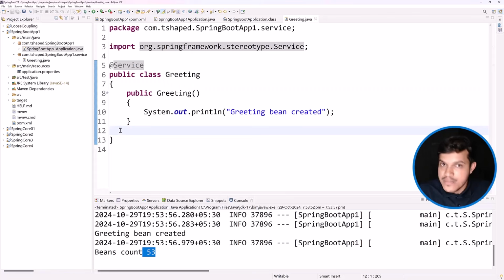If you create more, then 52 plus however many beans you as a developer are creating. So totally 52 beans are there behind the scenes to support this auto configuration by Spring Boot. There are many other advantages also. This is one of the advantages of Spring Boot, that it supports auto configuration.